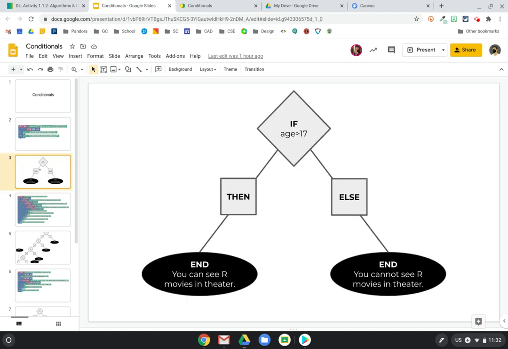The flowchart of that looks something like this. And it says if the age is greater than 17, and then there are two branches, and we can only go on one branch. And that's because this question is called a Boolean question, meaning that it can only be completely true or completely false, which means that we have to follow one of these pathways, and then we end up at a result where they can see or they cannot see R-rated movies in a theater.